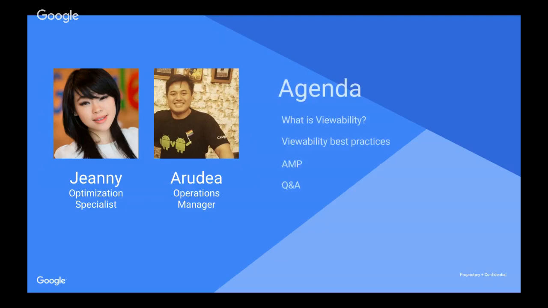So I guess without further ado, let's go on the agenda of content that we'll be covering today. We'll start off with the definition and how we measure viewability and why that matters for publishers. We're also going to share the perspective of advertisers when it comes to viewable ads, and a couple of best practices on how to make sure that your ad is viewable. Then we're really fortunate that Aru will be sharing an overview of AMP and how AMP can help a web publisher. In the last part, we will have a Q&A.